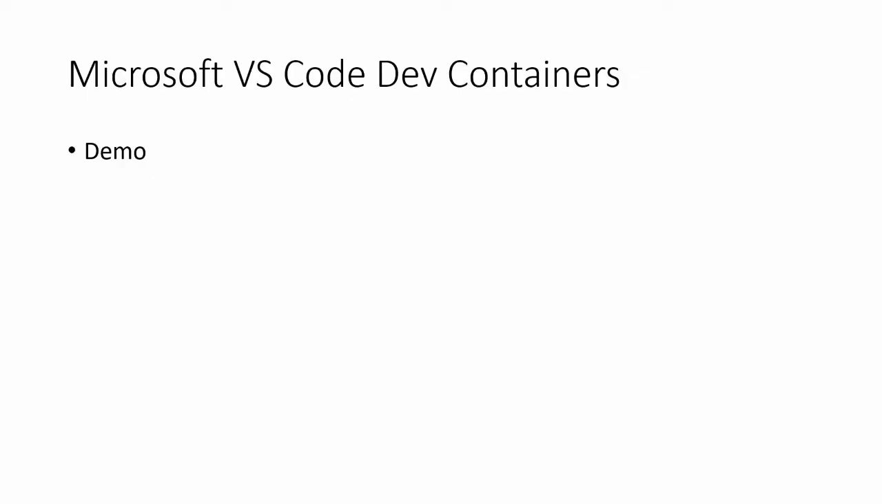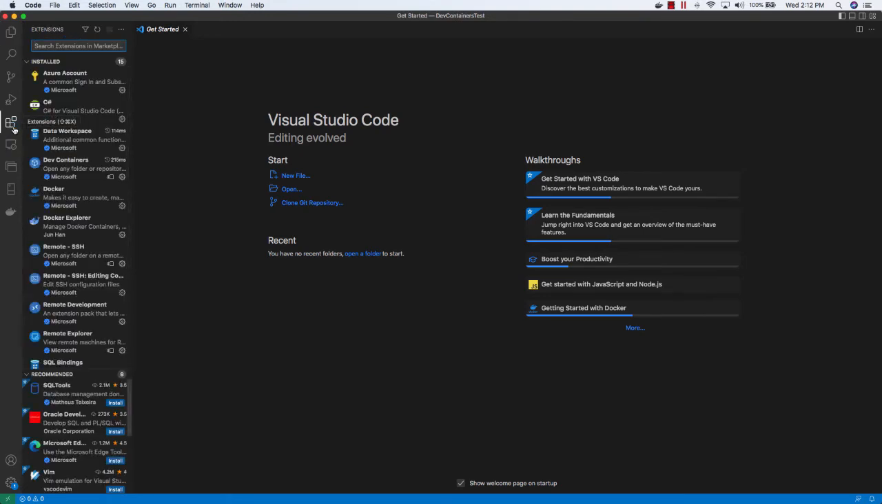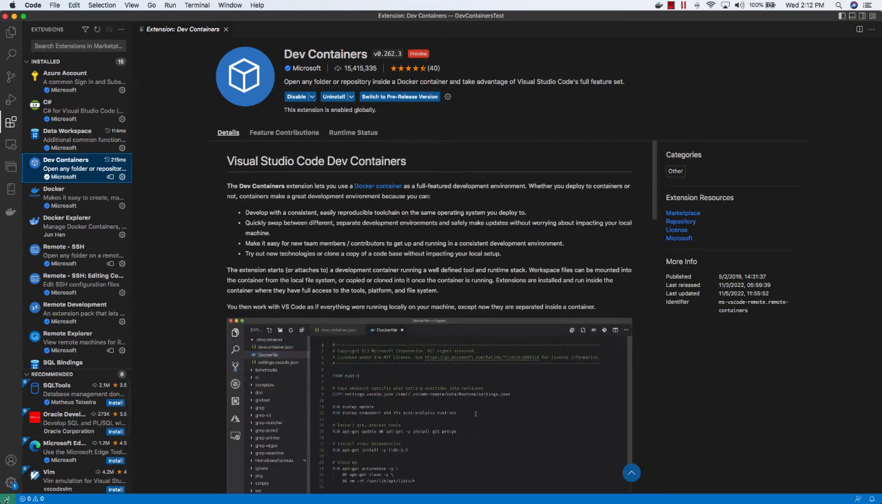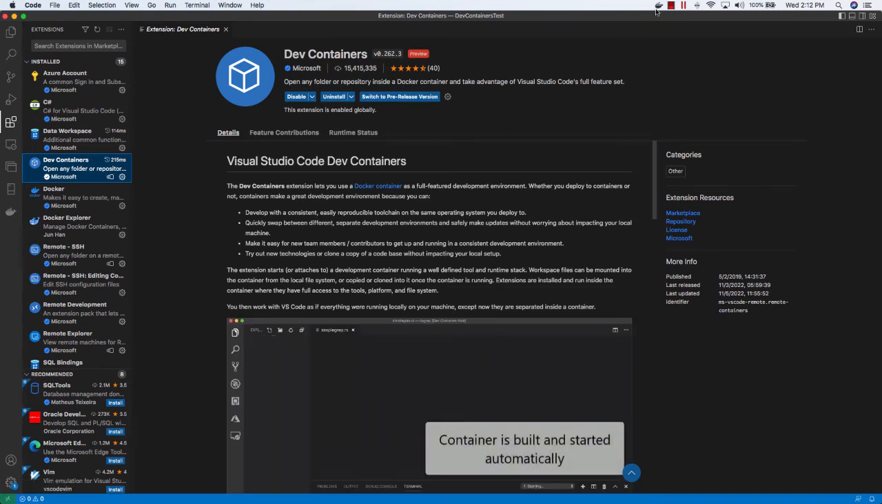Now I want to do a quick demo in VS Code of the Dev Containers extension. Okay, here we are back in VS Code, and I'm going to show you the extensions area, and this is what I installed, the Dev Containers. So when you install that, you'll get this green button over here. Make sure Docker is running.